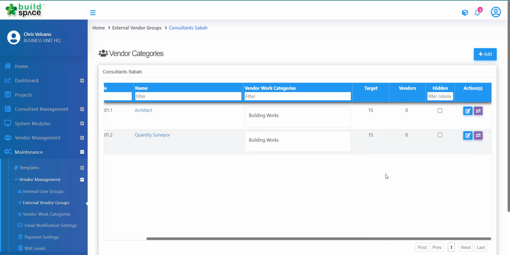Right, so scroll to the right, you can see the target vendor here is going to indicate how many vendors actually registered, then they will see the numbers over here.